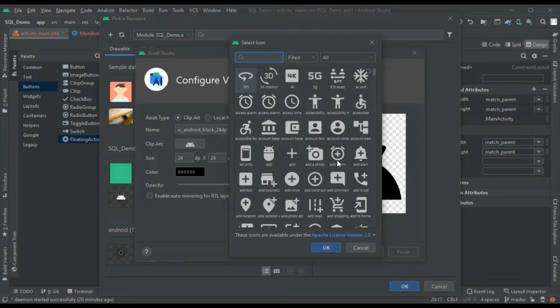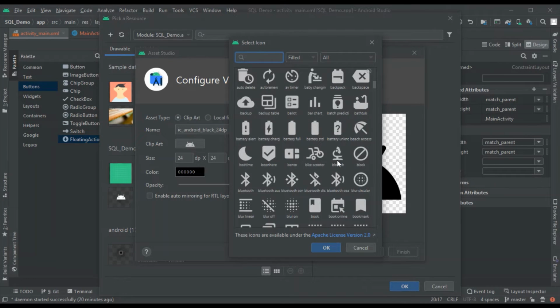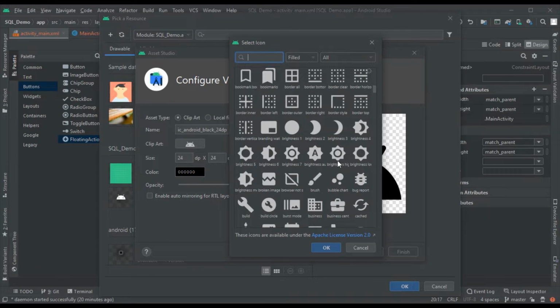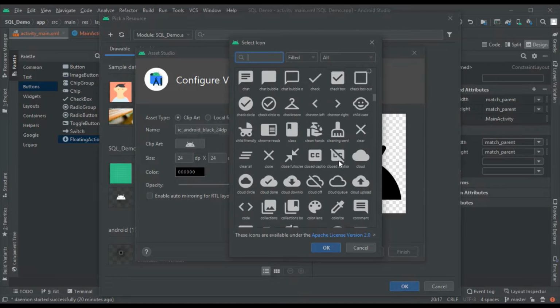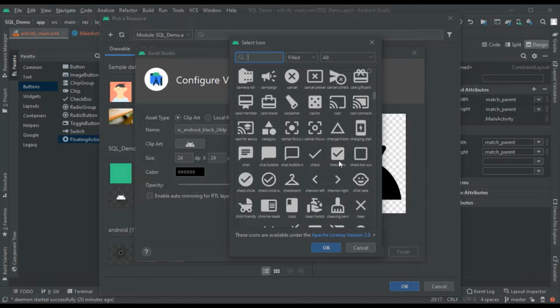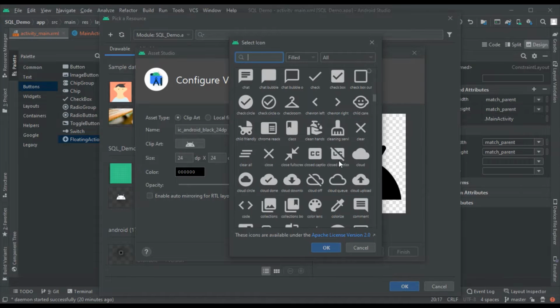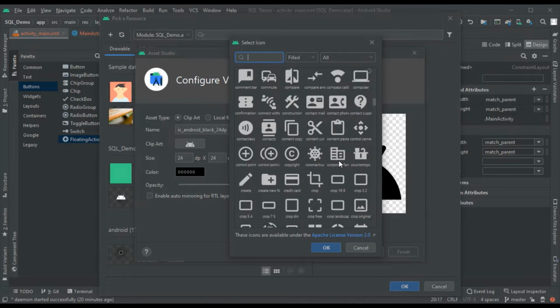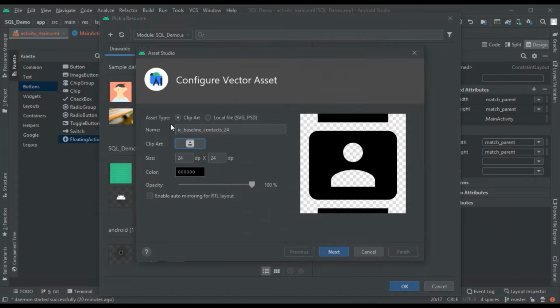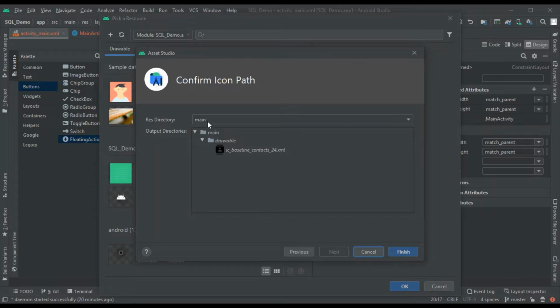Now, since we are seeing the contacts, I can use this icon. So just select this and click on OK, and then the name, and then just click on next. It will be in this folder drawable, and just click on finish.